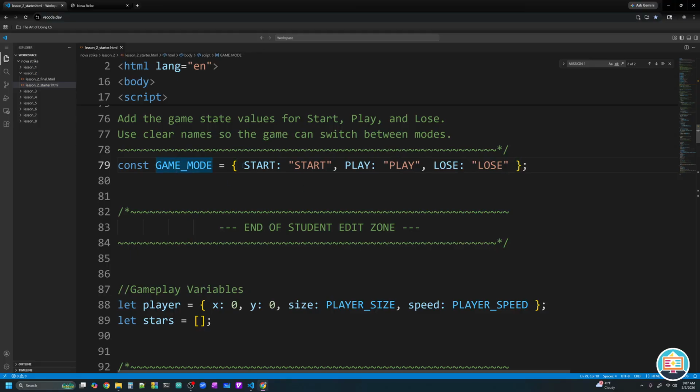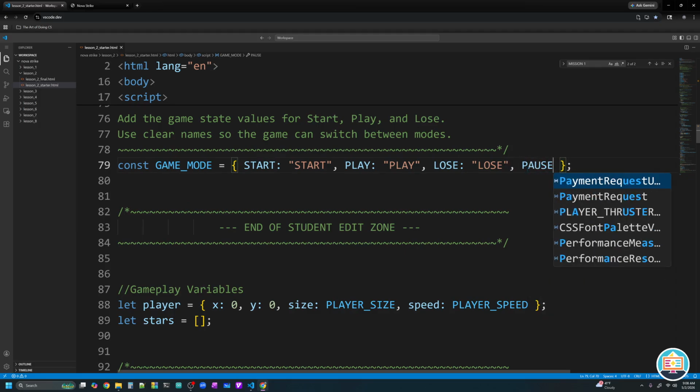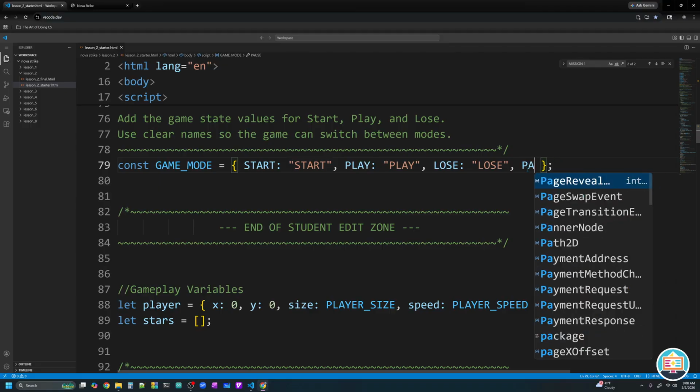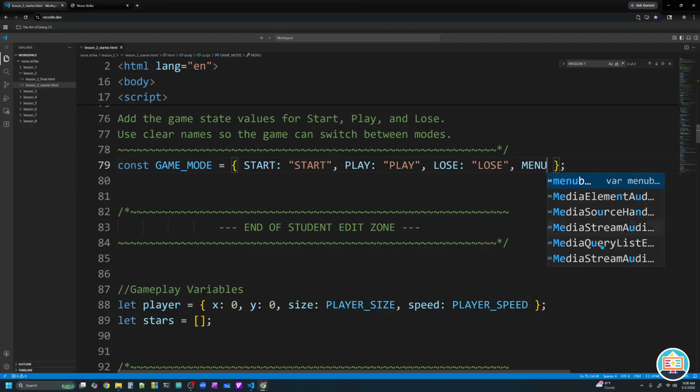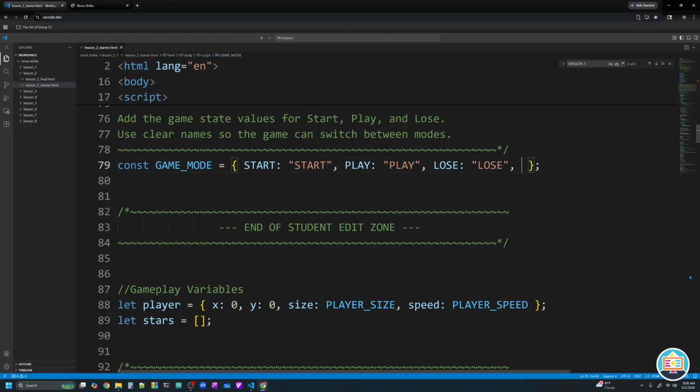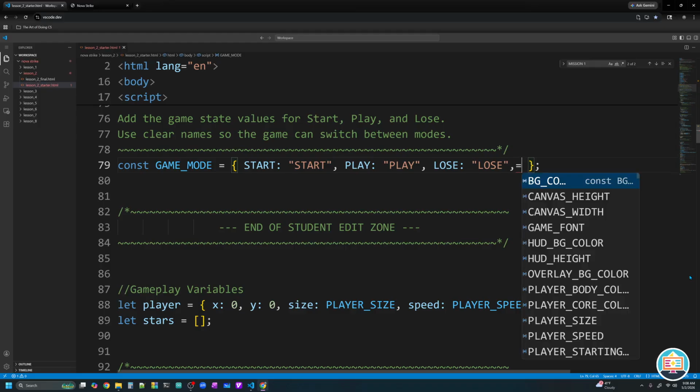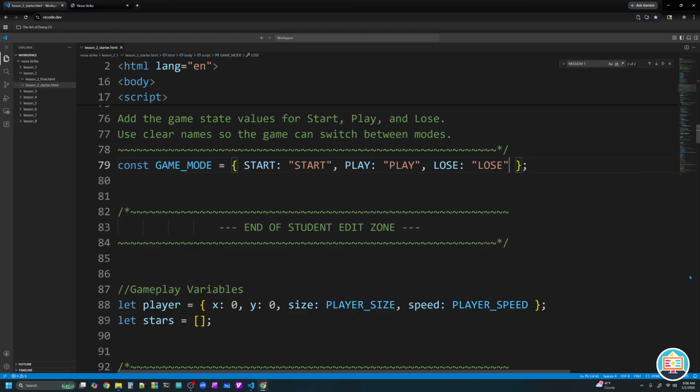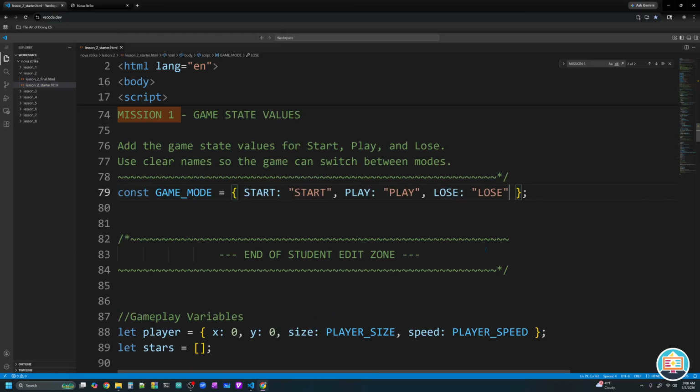Perfect. Once we define them, we'll say, hey, game, you can operate in any of these game modes: start, play, or lose. Now, we could add more. Like, we could easily put a pause state, or maybe a menu state if you're going to look through a menu, and you could show a pause overlay or a menu overlay. But right now we're going to limit this to just our 3 states of operation. Mission 1, in the books.